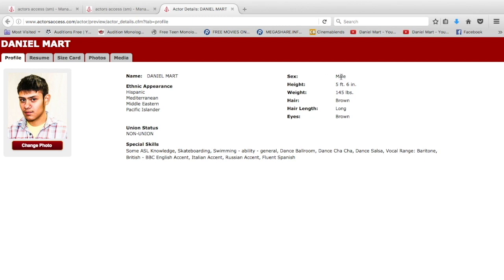I'm a guy. I'm 5'6". Technically I'm 5'5.5", but whatever. I'm about 145 pounds, so I do need to lose a bit of weight. I have brown hair. I know this picture doesn't show it, this picture has short hair, but for the most part I have long hair. My length varies from long to short, and there's no median, so I put long because right now it is long, and I do have brown eyes.